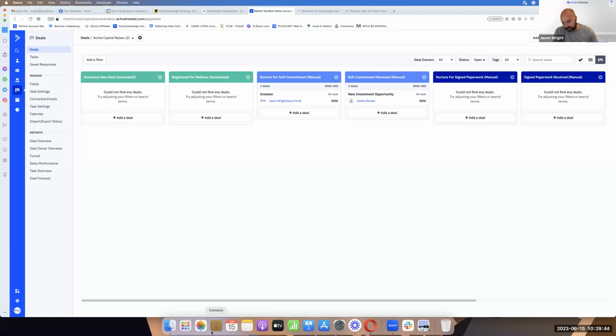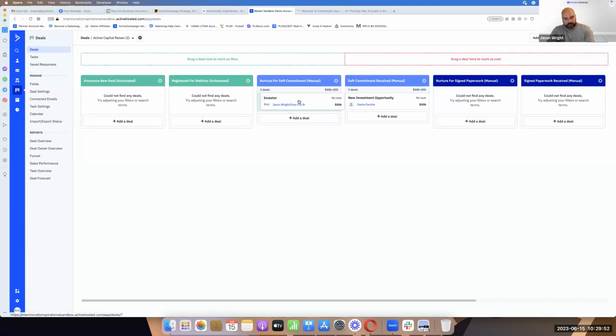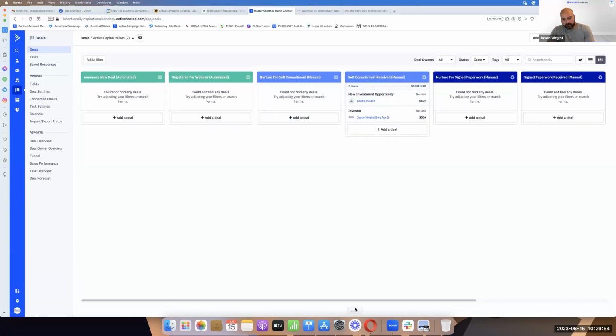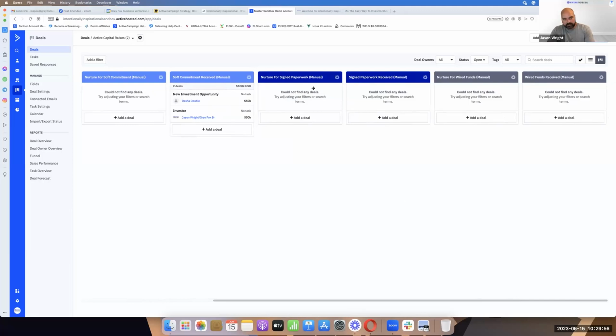Now, is that going to happen every time? No, but it stacks the odds in your favor by making those different touch points. So if somebody does soft commit and they're in that automation, you just move them here and it shuts it off. And we actually take it further and say, let's nurture them for paperwork and wiring money. I know at this point some portals will do that as well, but the portals aren't letting you do it with two-way text. They're not letting you have the control over the automation that you can have here. You guys all see how that could be helpful with a raise?